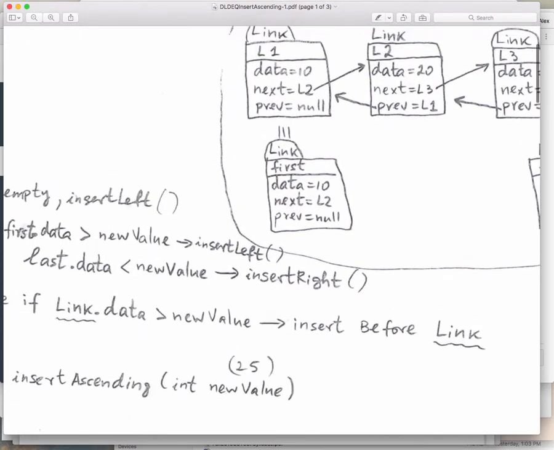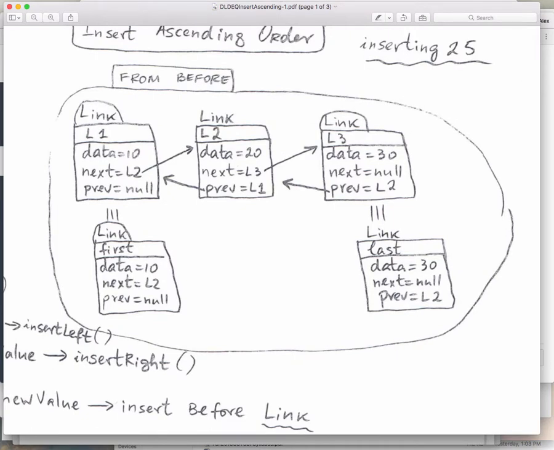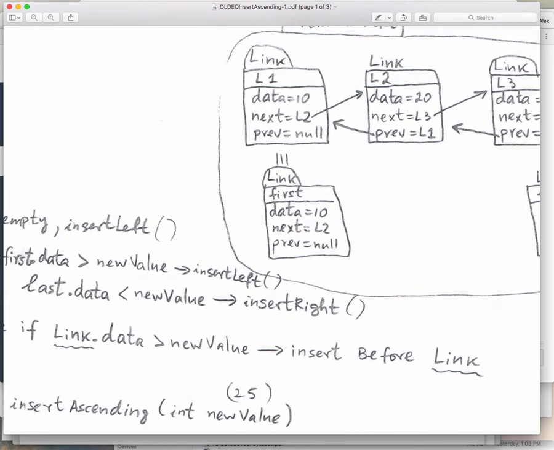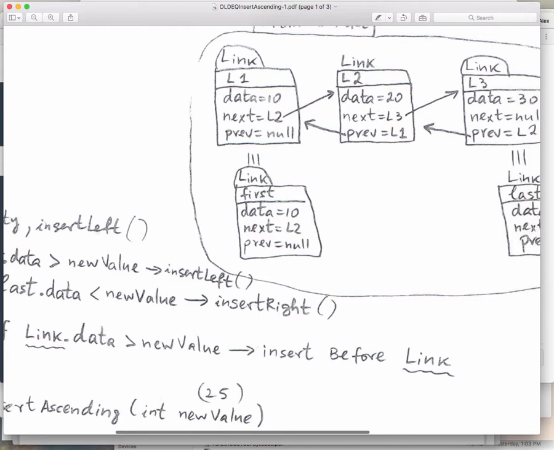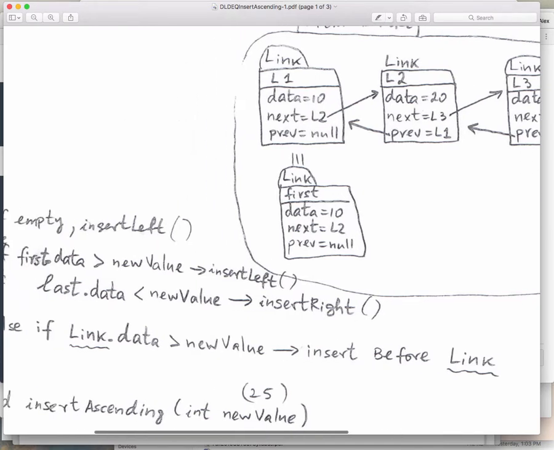Let's see how I did it. I said if my data is bigger than the new value, this is where I'm going to stop, right? I'm going to stop at the one before this one, or maybe at this one, and then I'm going to insert before it. So basically, if any linked data is bigger than my new value, I'm going to insert before that link, right? That's the idea. That's how I'm going to do it.